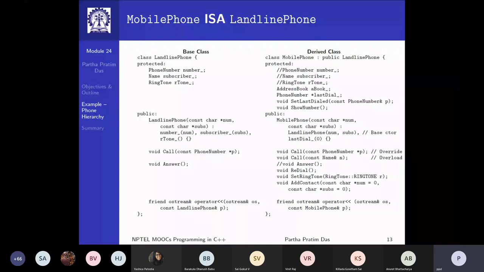The call in the mobile phone with the phone number is an overriding, because certainly it was there in the base class, but call with a name is an overloading. So you can clearly see that. Possibly answer may be skipped if we do not want a different functionality, because you will inherit it from the landline phone. Others are new functions.